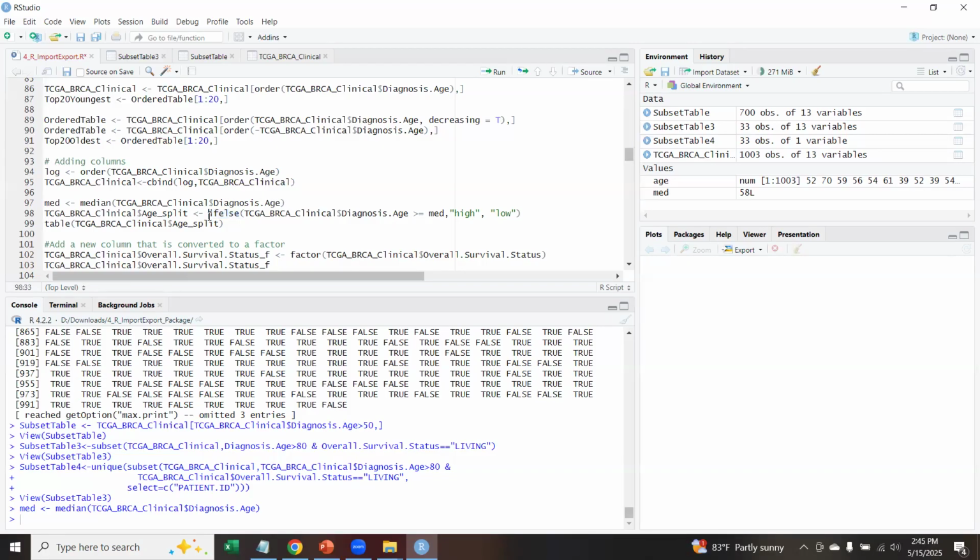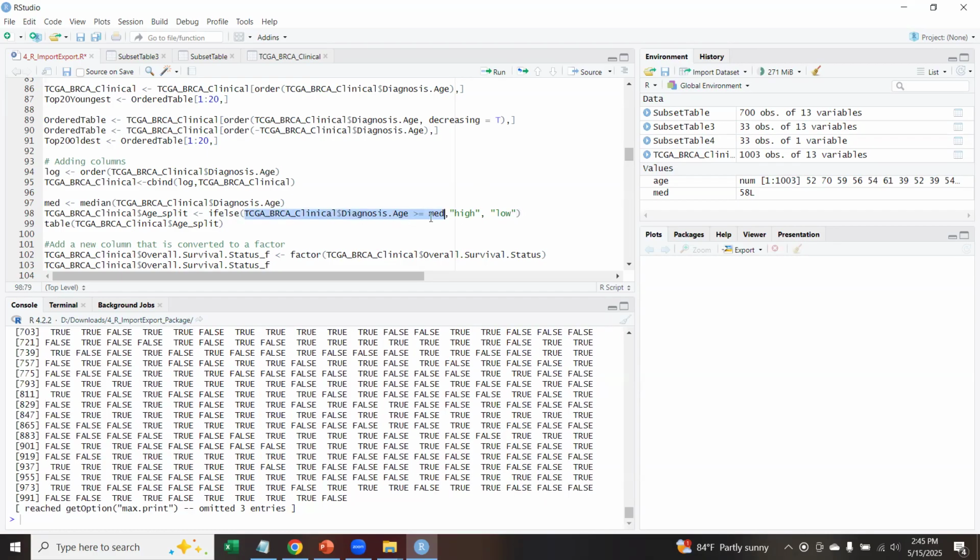And what we're going to do is save the results of this function to a new column called age split. So what are we looking at here? Wherever age is greater than the median, we're going to set it to the value of high. So if this is true, it's going to get the value high. If this is false, it's going to be assigned low.